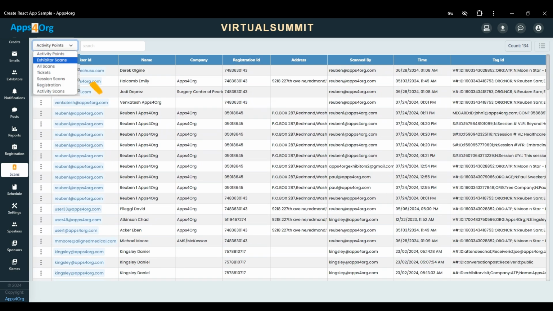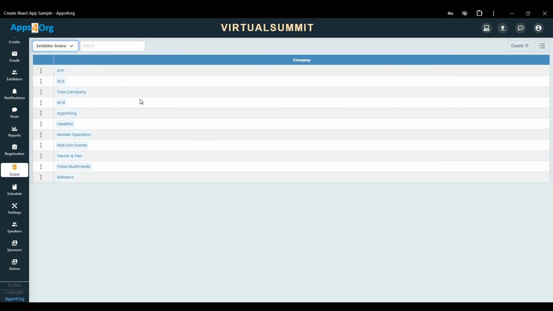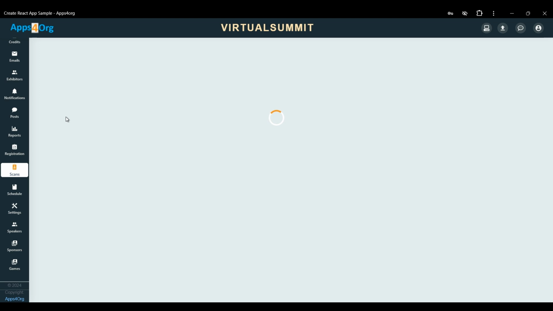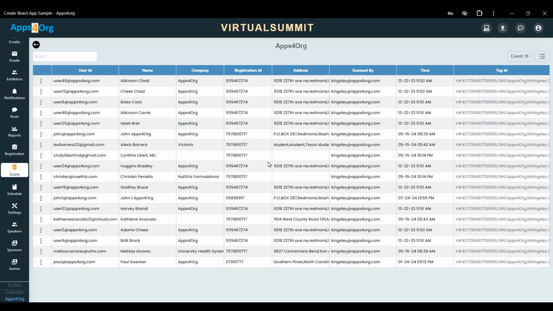Select the drop-down and click Exhibitor Scans. On this page, you can view the individual leads for each exhibiting company. Select the menu for a specific exhibiting company and click Scans. Here, you can view the leads for that particular exhibiting company.